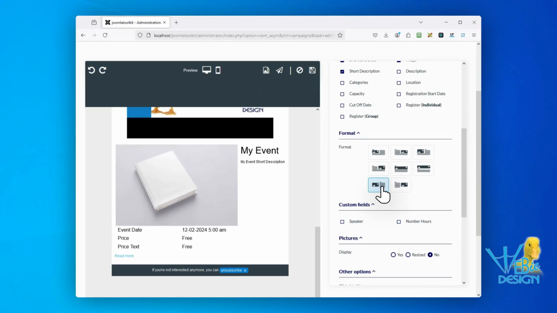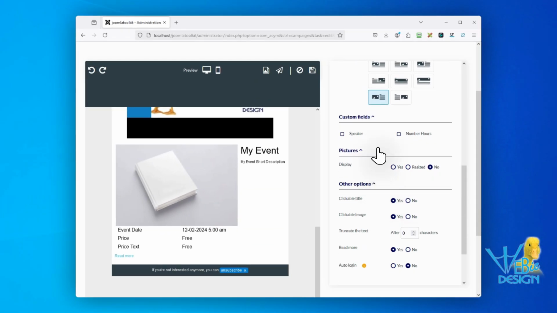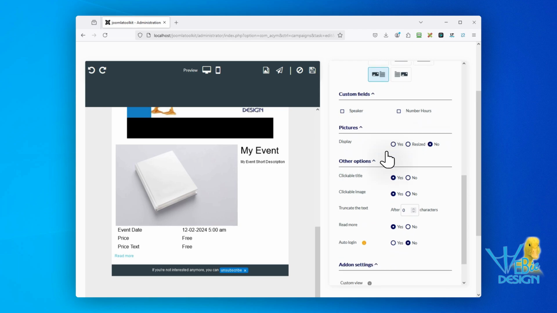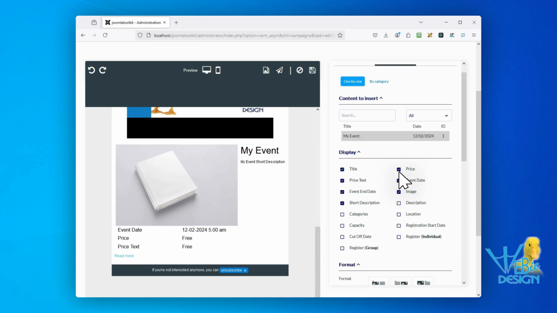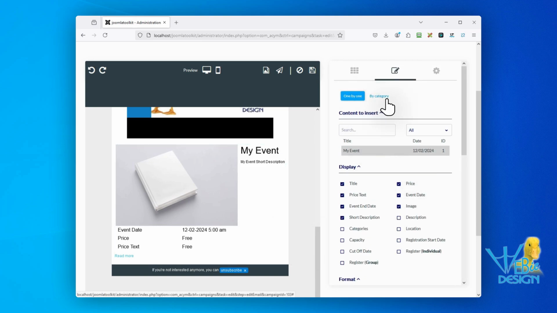This component has a number of other fields and information you can enter on the event itself, so those can be included. It also has an opportunity to make a custom view of how you would like your events to be displayed, or this particular event. You can include them by one, or you can have a whole category of events load here.